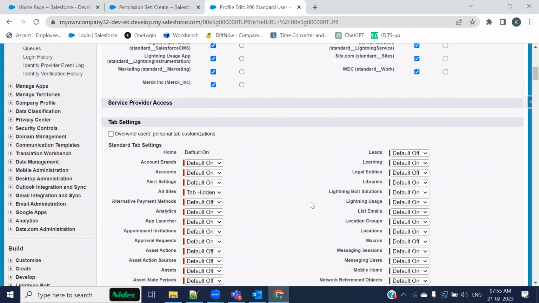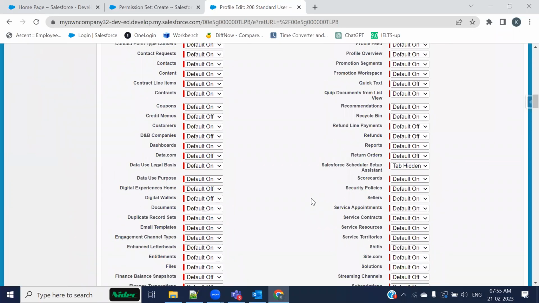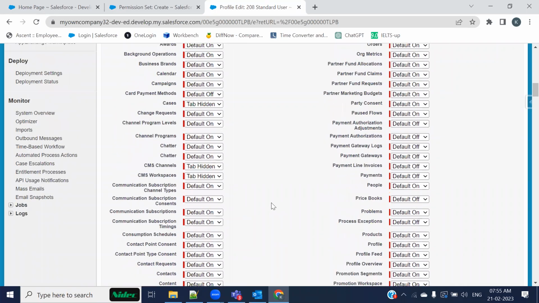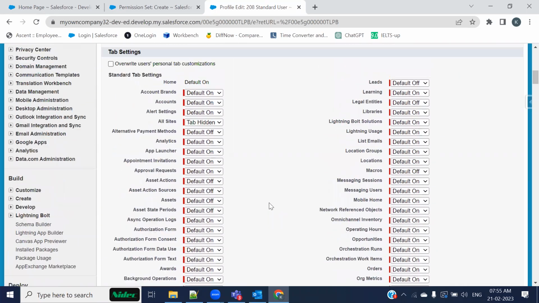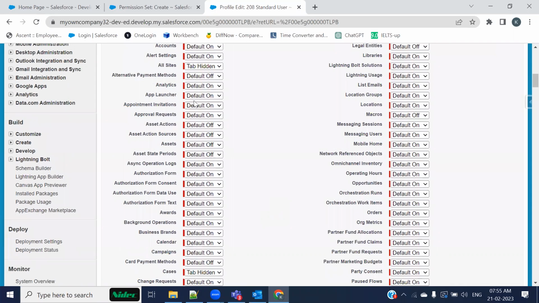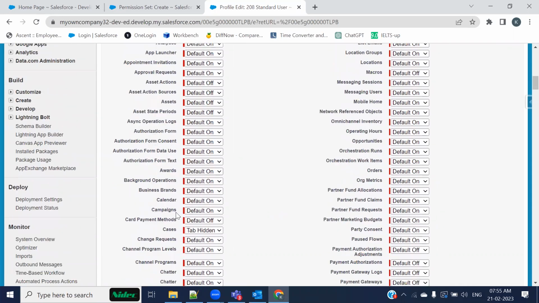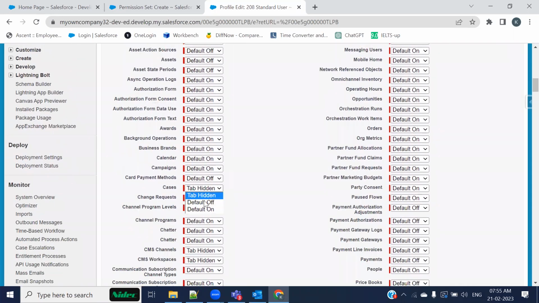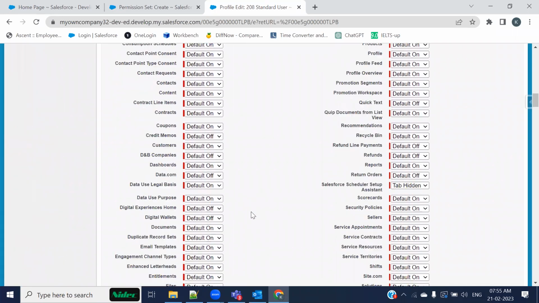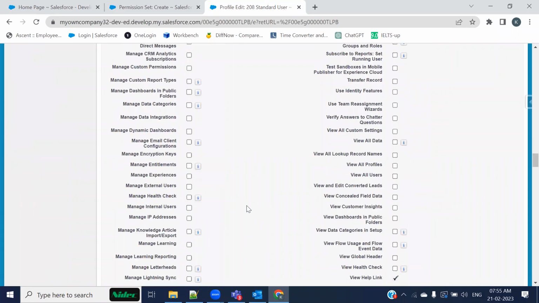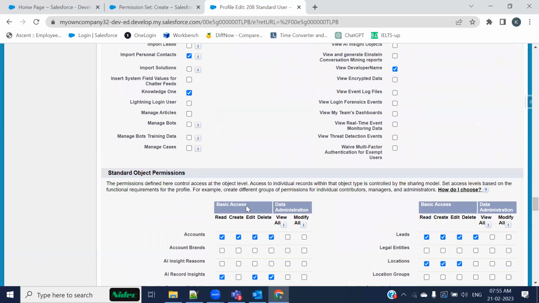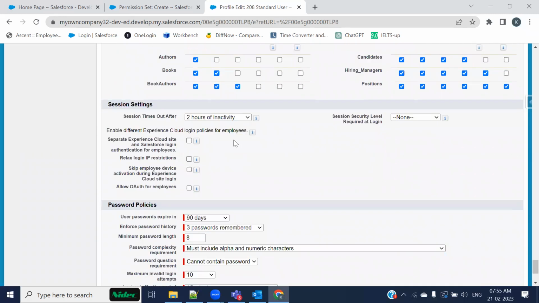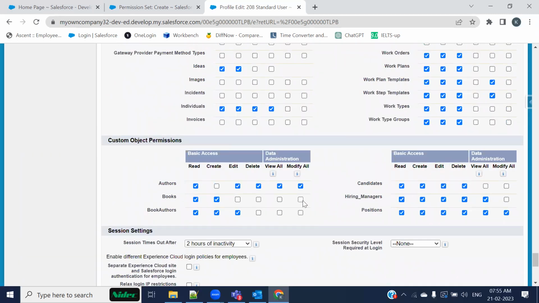This would enable every standard application. For the case, I have made it hidden or default on. Let's move to the custom applications, custom objects, sorry. I'll give him all permissions over here.